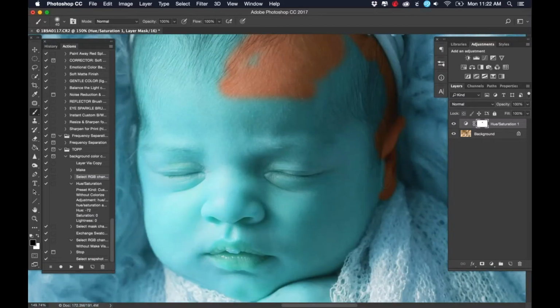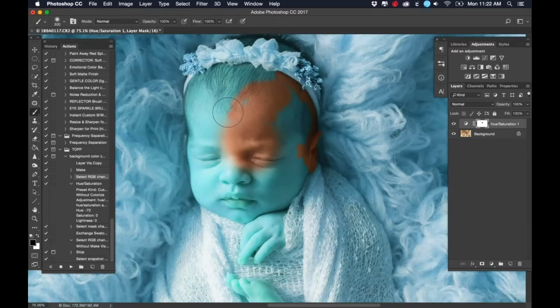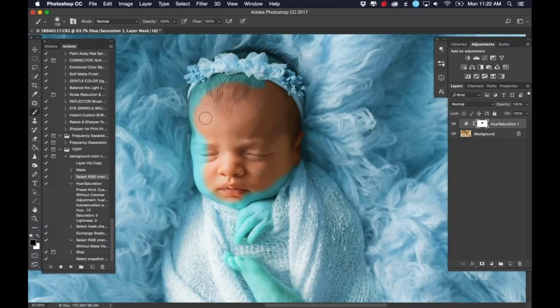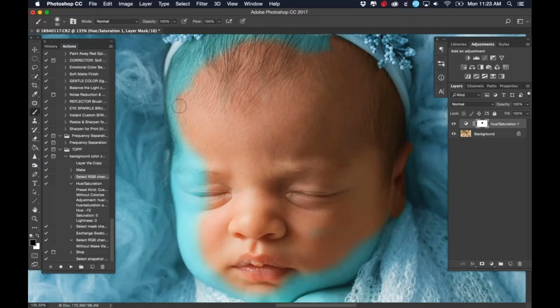This is why I do it all by hand. There are easier ways to select the baby. Like I could come over here to my quick selection tool and just select her face, but I would still have to go in and manually fix the edges. So I just do it all by hand. There's probably a much better way to save a lot of time, but for now, this is what works for me. This is how I do it.